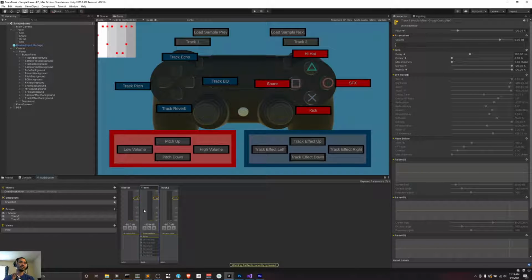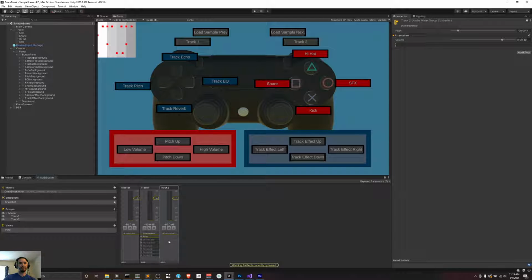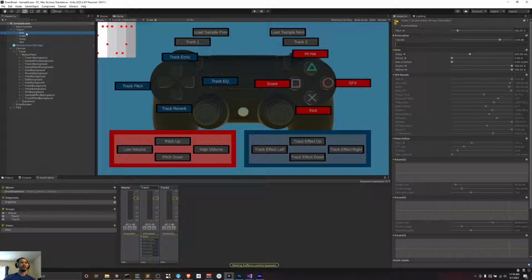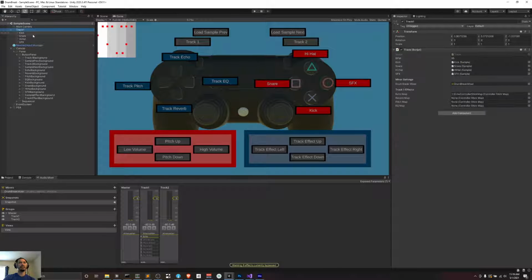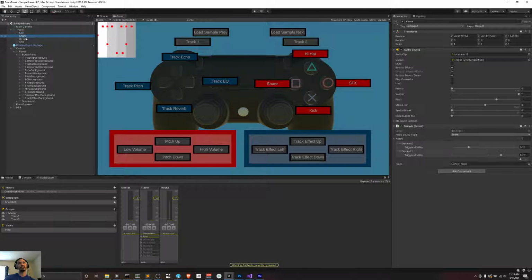Track 1 would have a kick, snare, hi-hat. Those sounds are mapped to this group, and then track 2 will be mapped to this group. And it's more apparent up here in the hierarchy and the inspector, where track 1 has some code here that we'll get into, but track 1 has 4 audio sources. Right now we have a pool of audio sources, and the output is mapped to track 1 in the audio mixer.